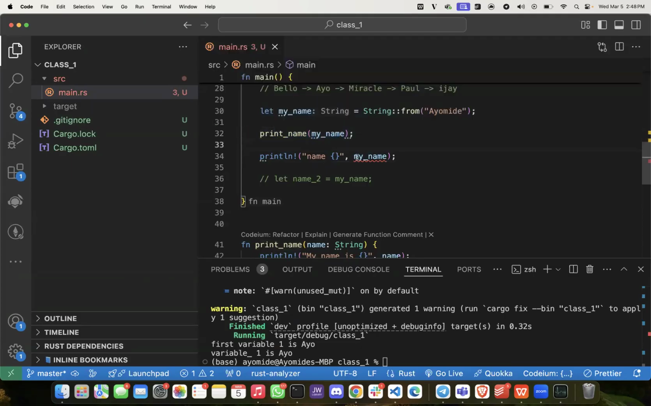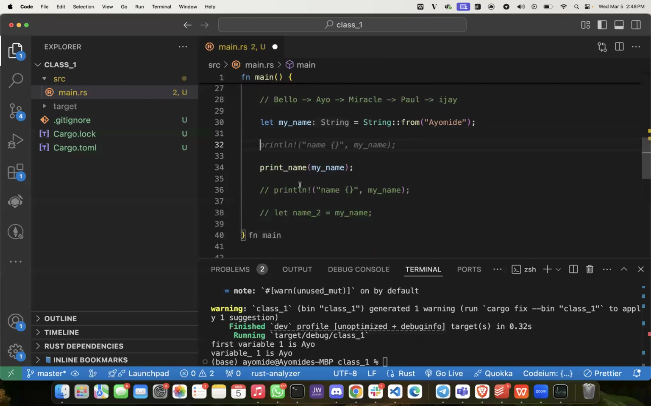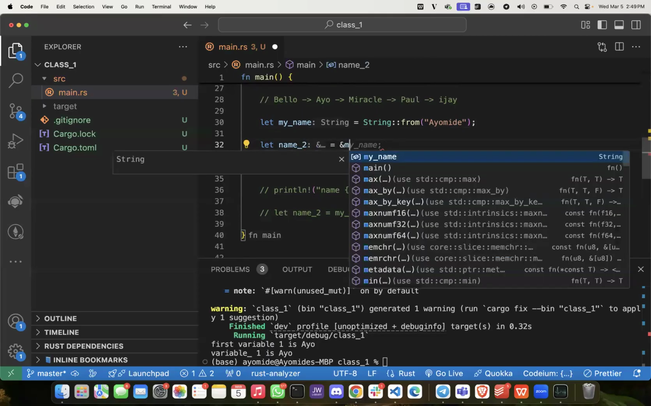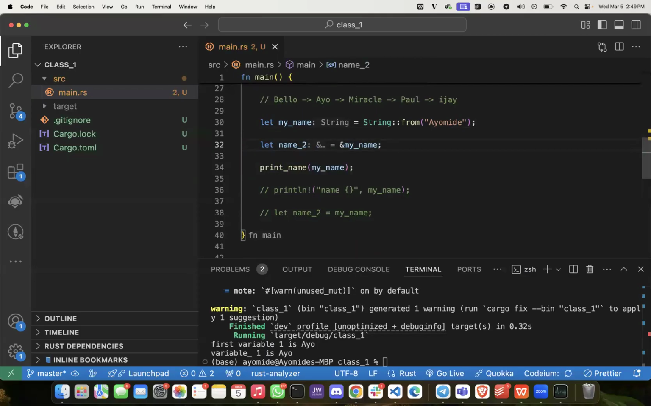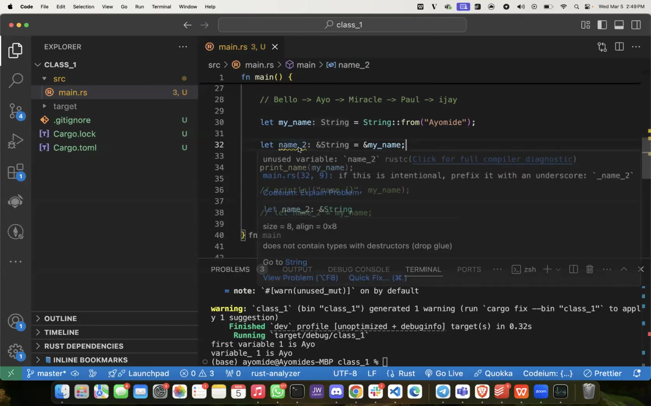But let's try something. Having this in mind, Stephanie, let me pick your mind. Let me try to see if what we have been discussing, you actually got it. What if before I consumed it by this function, I tried to do something? I tried to say, let name2 equals, and I tried to borrow my name, right? What would happen if I print name2?